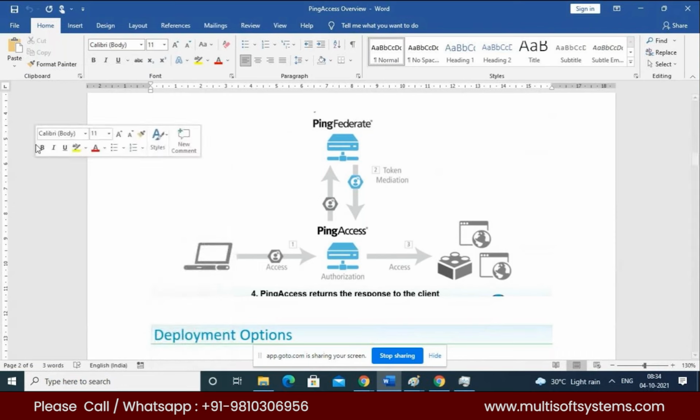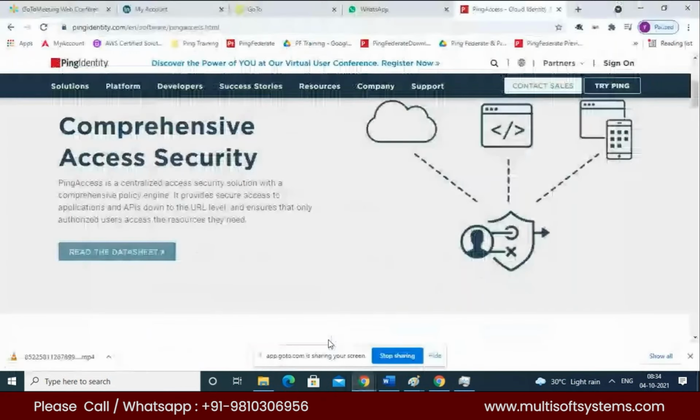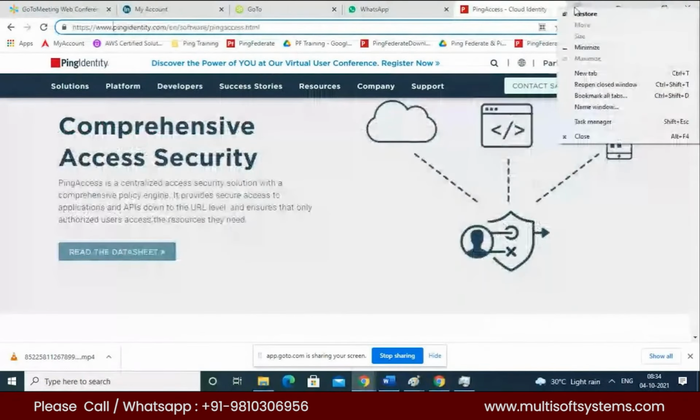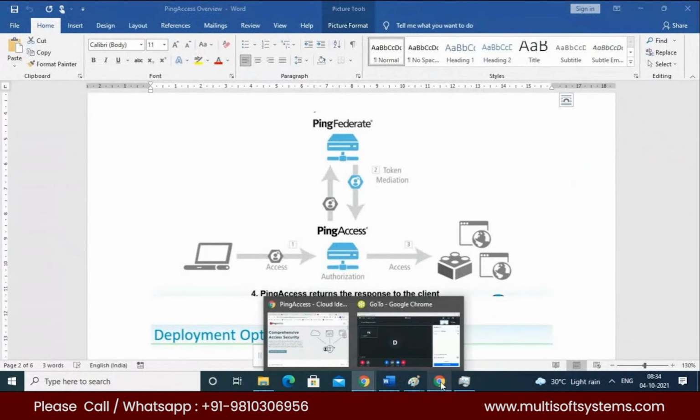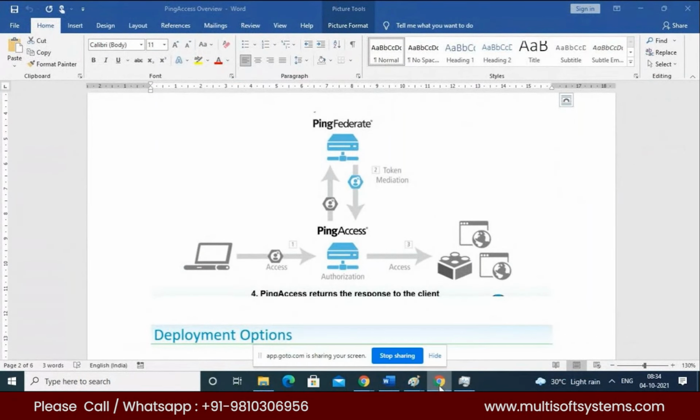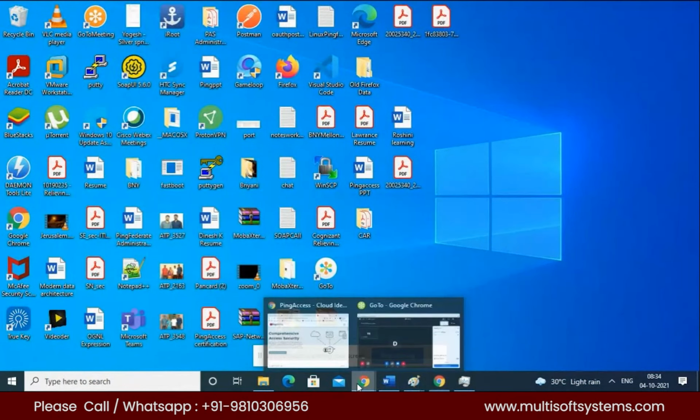A real-time Ping Access example you can take is Gmail itself, bro. Suppose you are logging in. Actually, my laptop had some issues today. I will recover it. Okay.